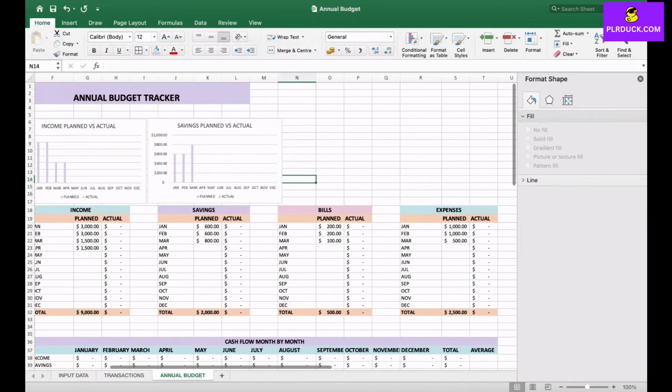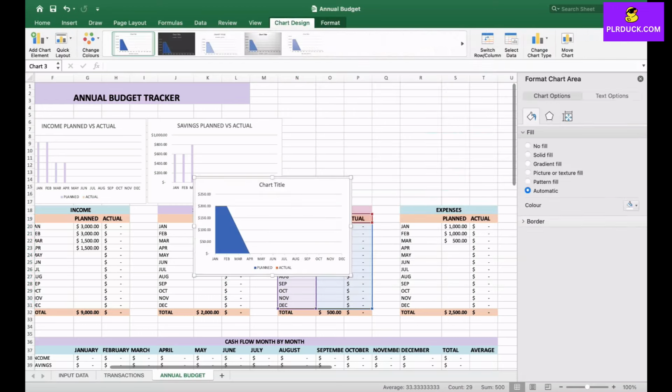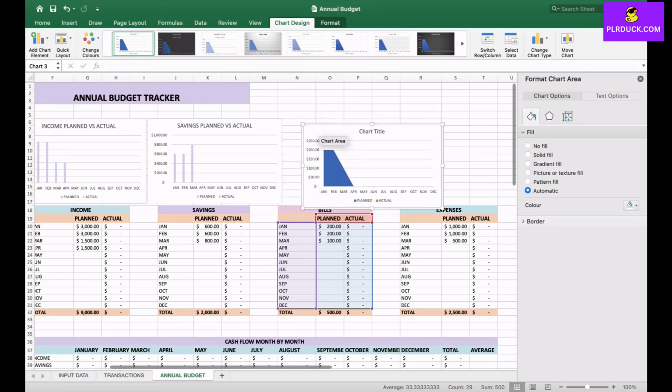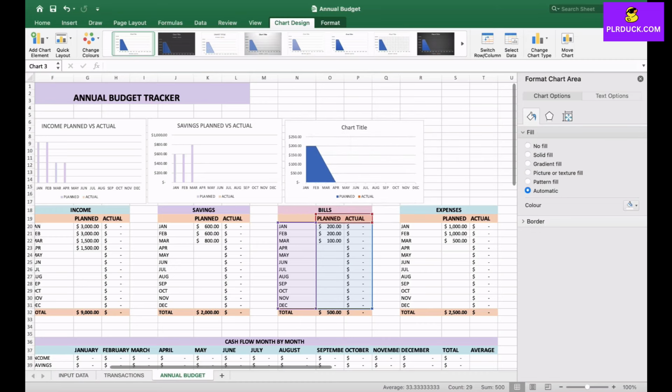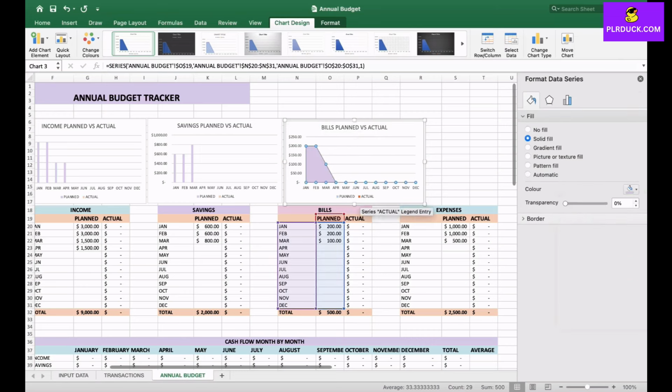Next for bills, I'll do it. You can even create some other charts if you want, like area charts. So there's an area chart I'm creating for the bills. I'll reduce the size of this a little bit, keep it here and name the chart title as bills plan versus actual. And I can change the color for this one according to our theme color.